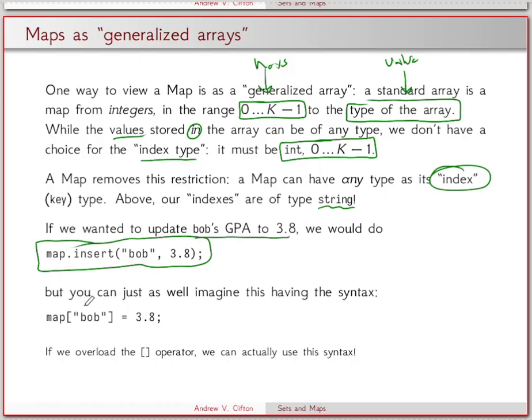But you can imagine this having the syntax to make it look like an array. And in C++, you can actually do this. You can overload the square brackets operator, and in fact, the built-in map header does this. So you can imagine that what we're building is a weird array where the indexes are strings rather than normal integer values.